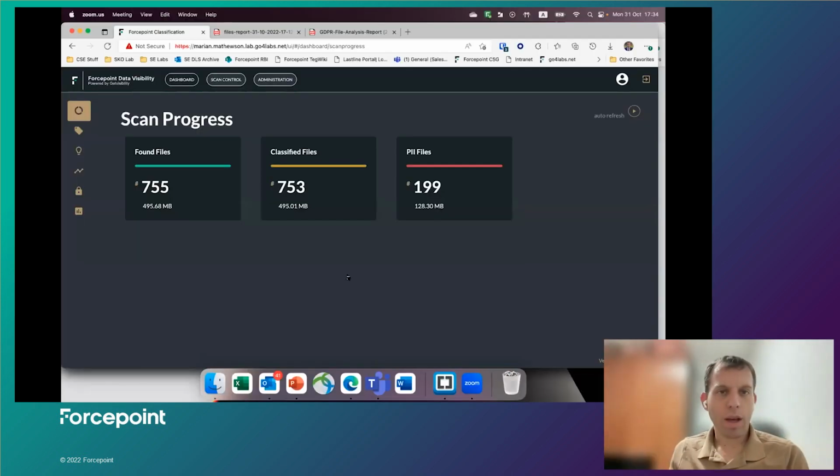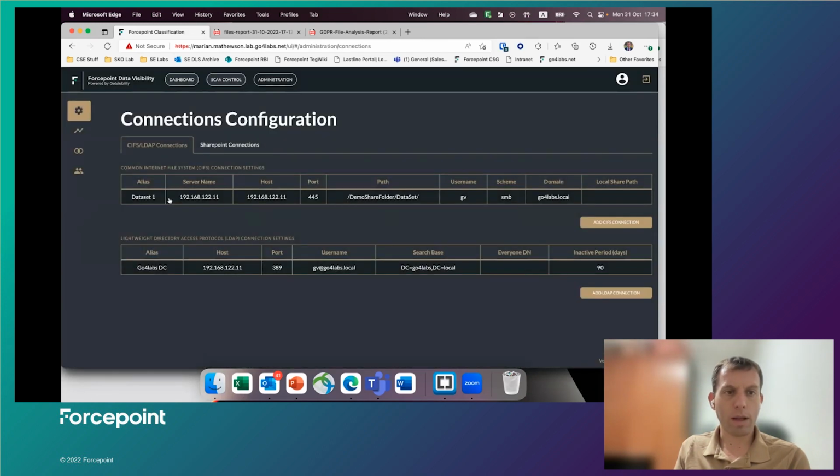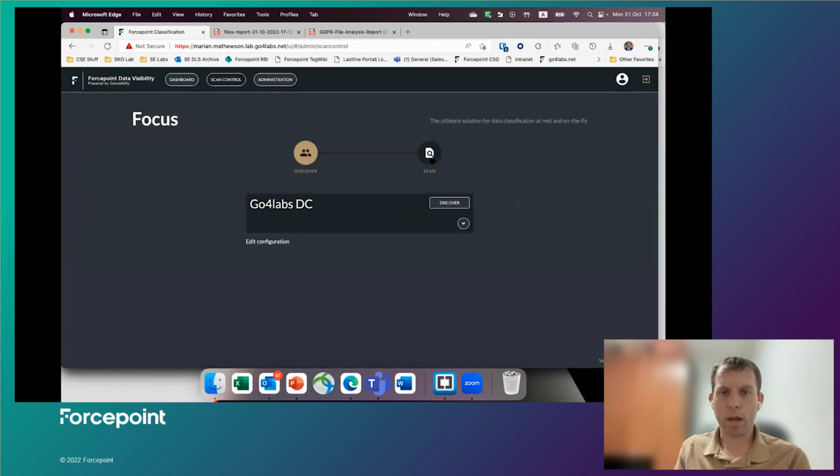So I've got here the management UI of the Forcepoint data classification tool, and I'm going to show you in a few minutes how easy it is to categorize, classify, and identify the dark data. What I've got here in my lab is a system already configured to scan a specific SIFS share. And I've already initiated the scan, which is a very, very fast scan. And this is one of the great advantages of Forcepoint data visibility.